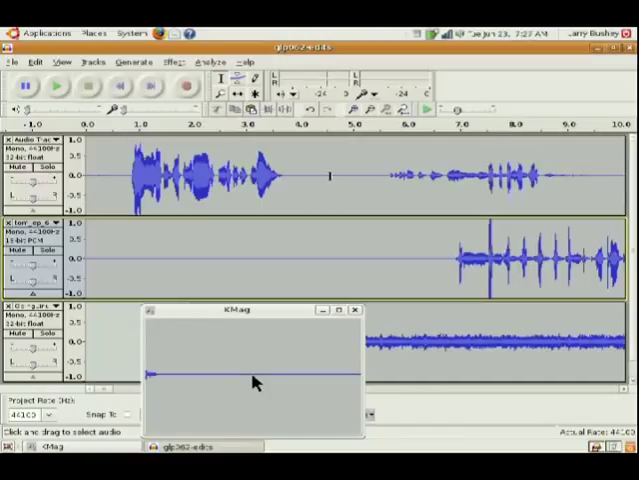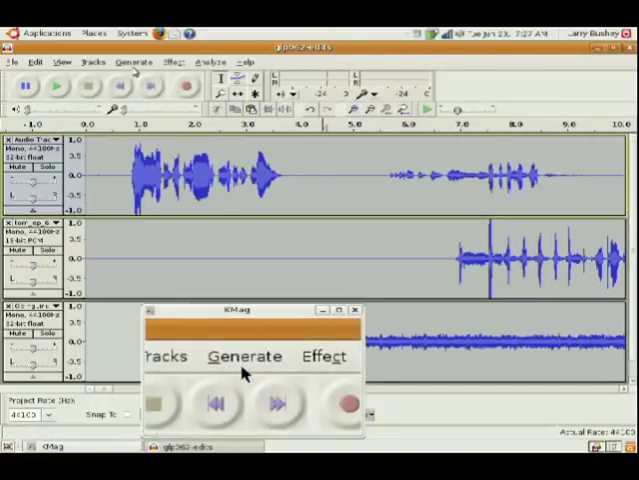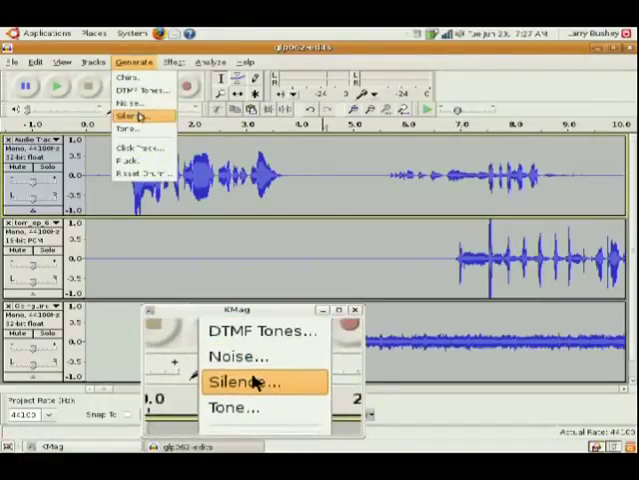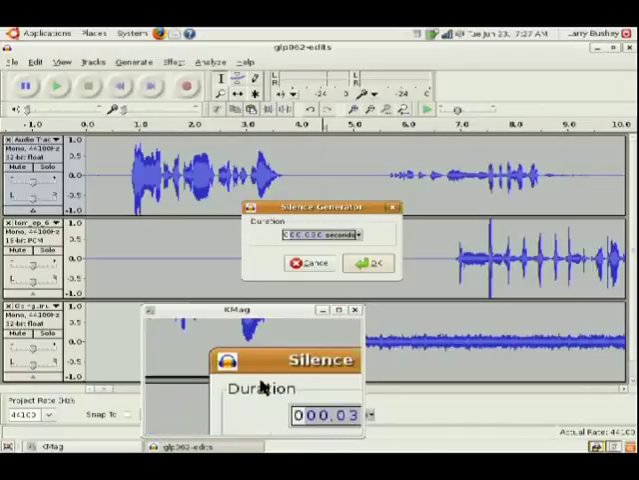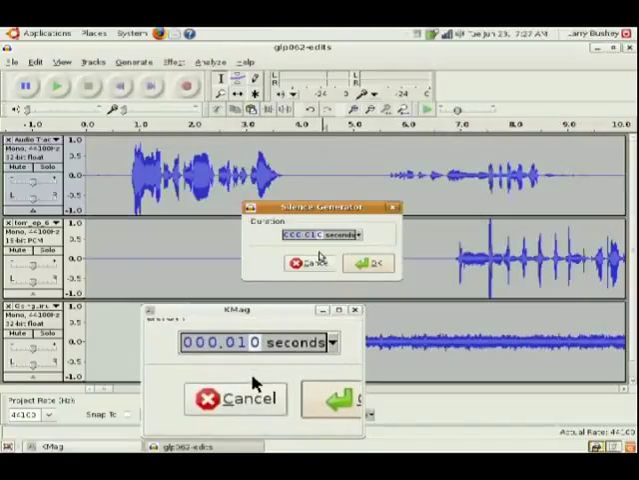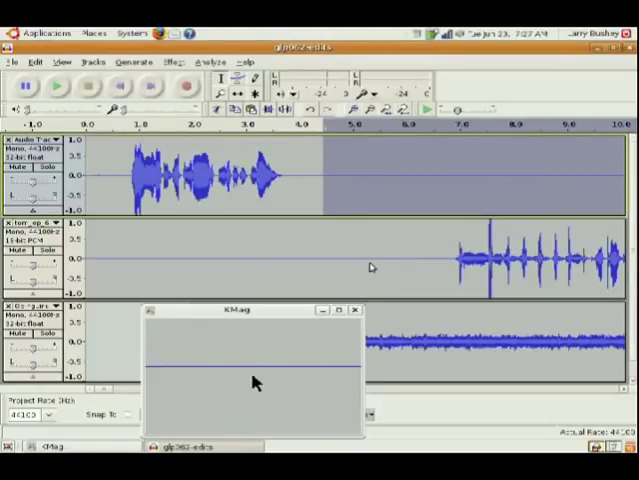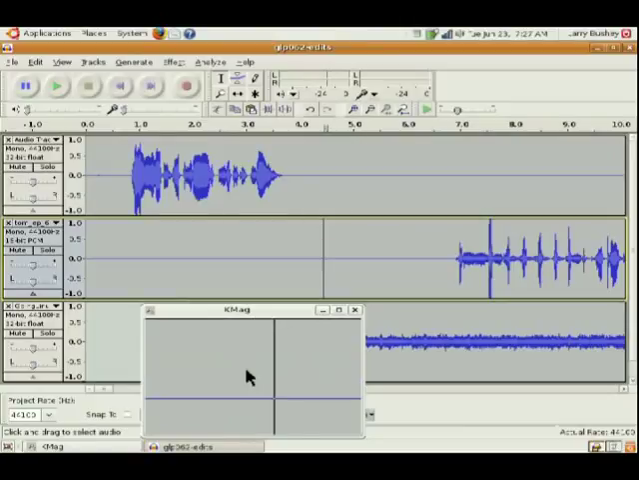First, using the selection tool, I place the cursor in one of the tracks at a point somewhere within the silence. I choose Generate Silence from the menus, and a dialog box pops up that allows me to indicate how many seconds, or I can change it to how many minutes and seconds, of silence I want to insert into my audio. I make the edits by typing the numbers into the dialog box and then click OK.